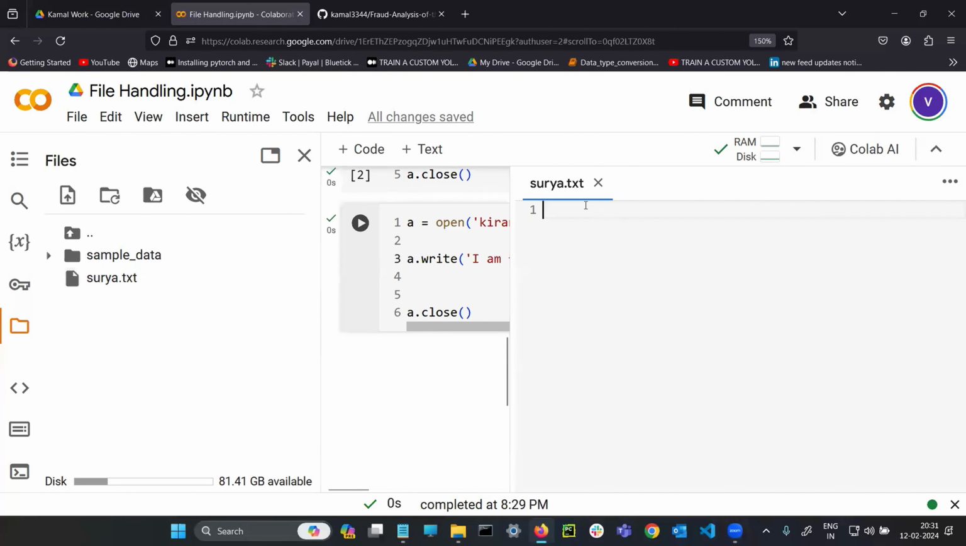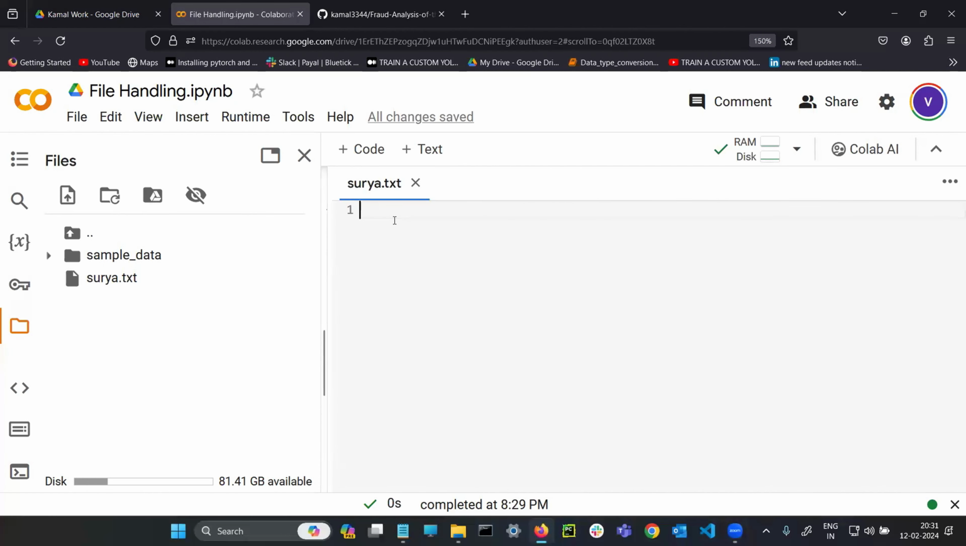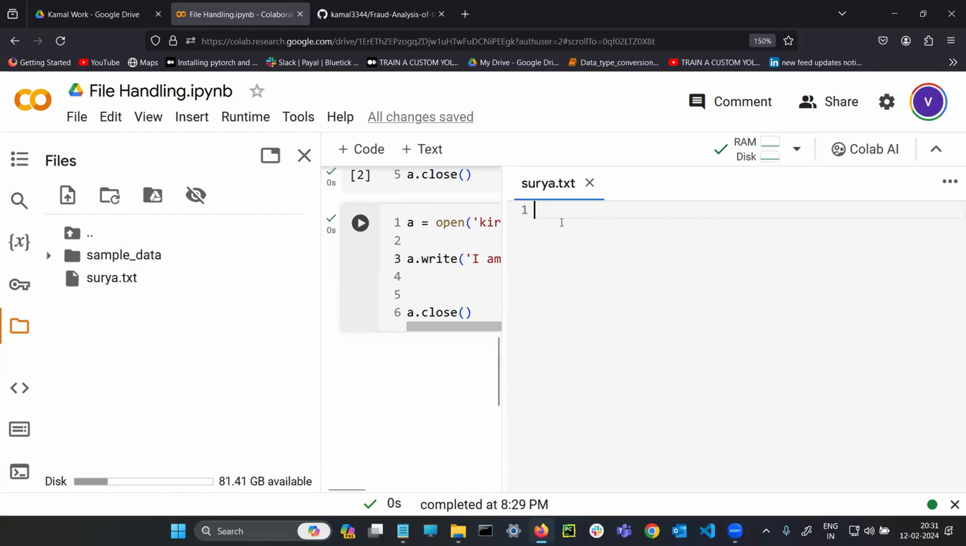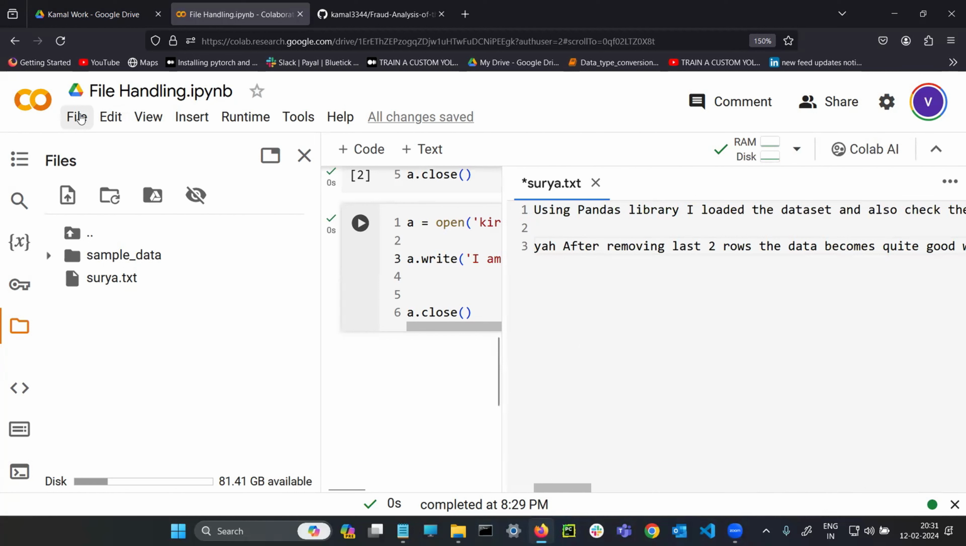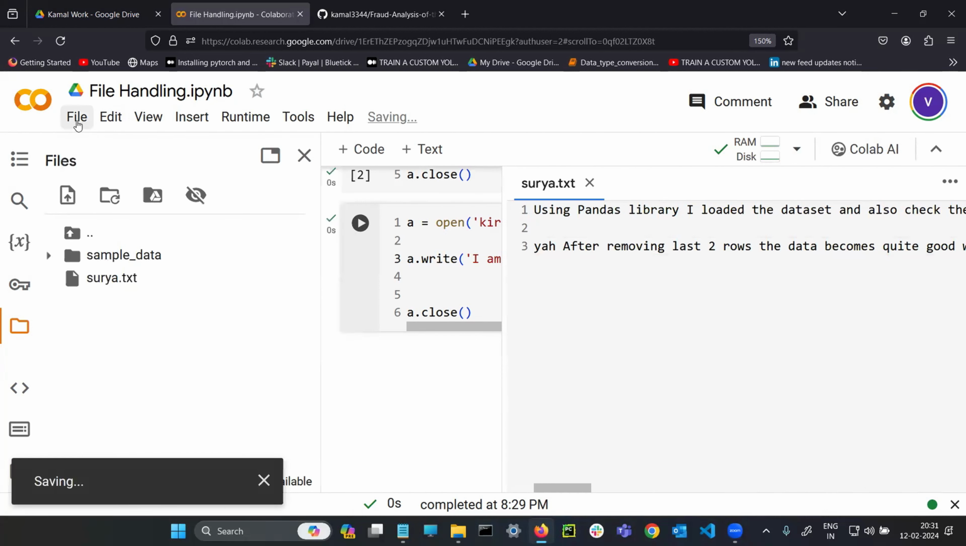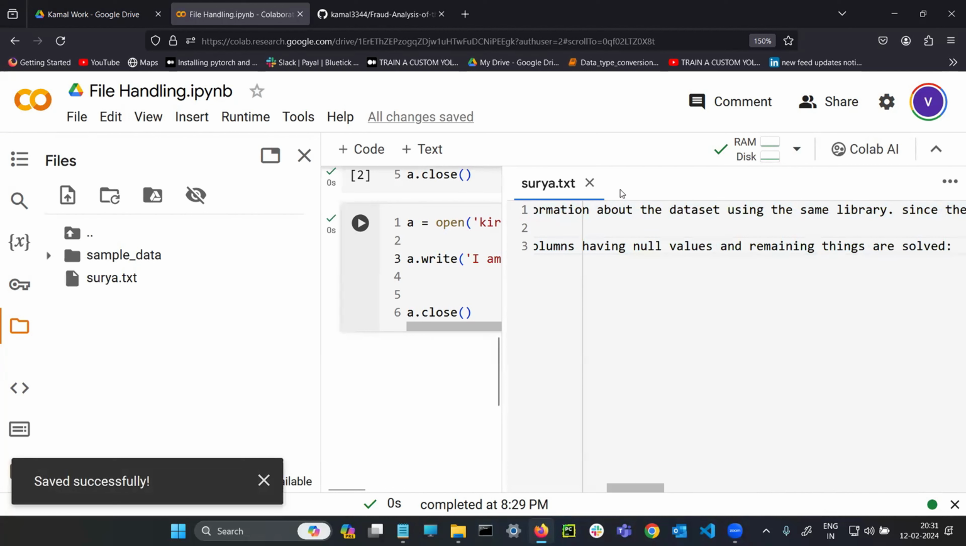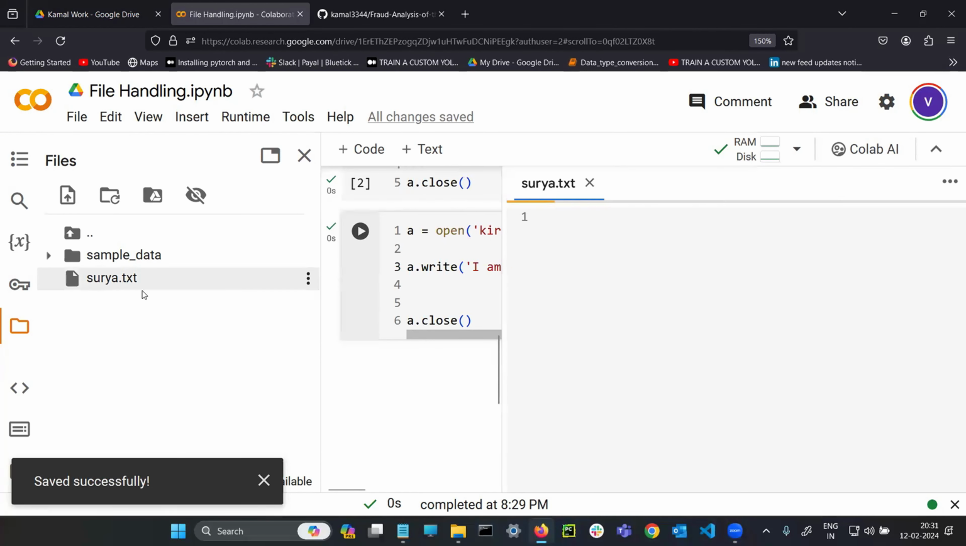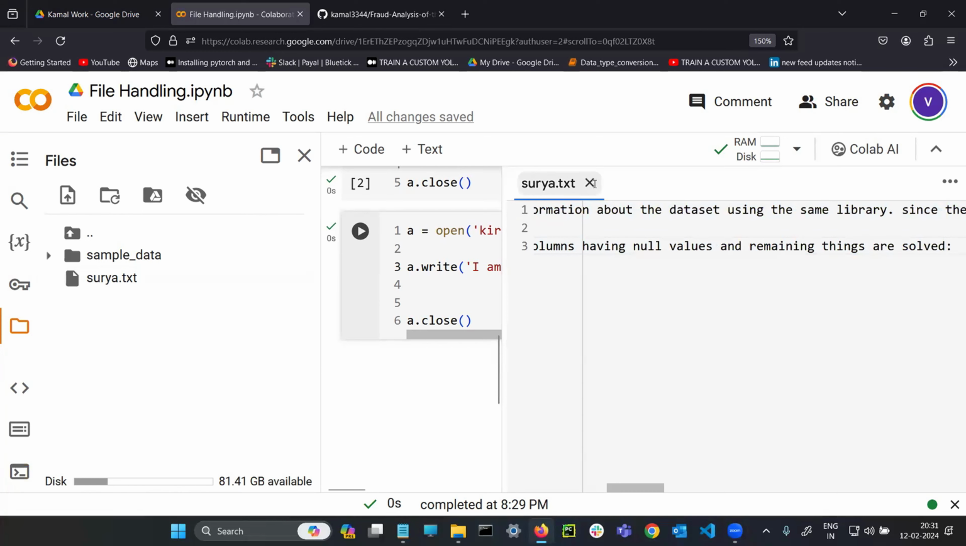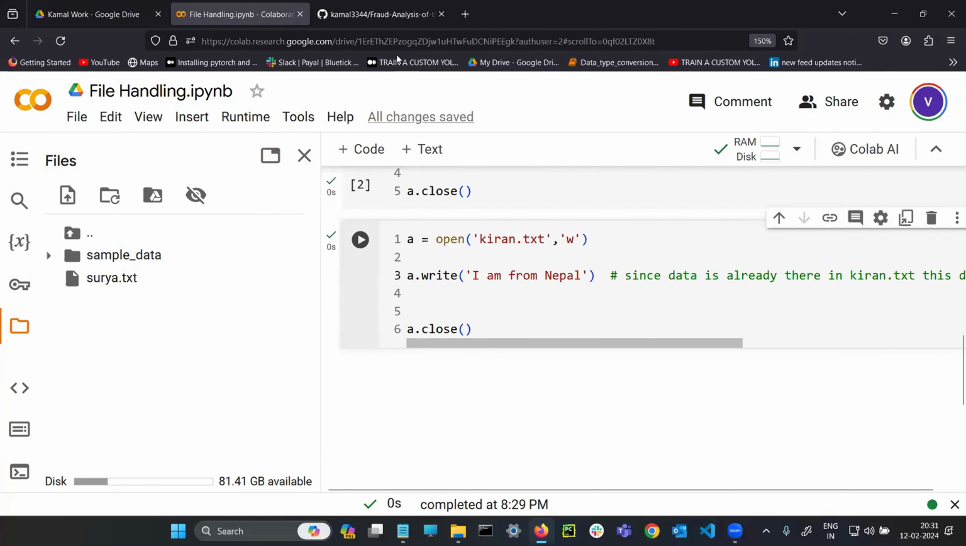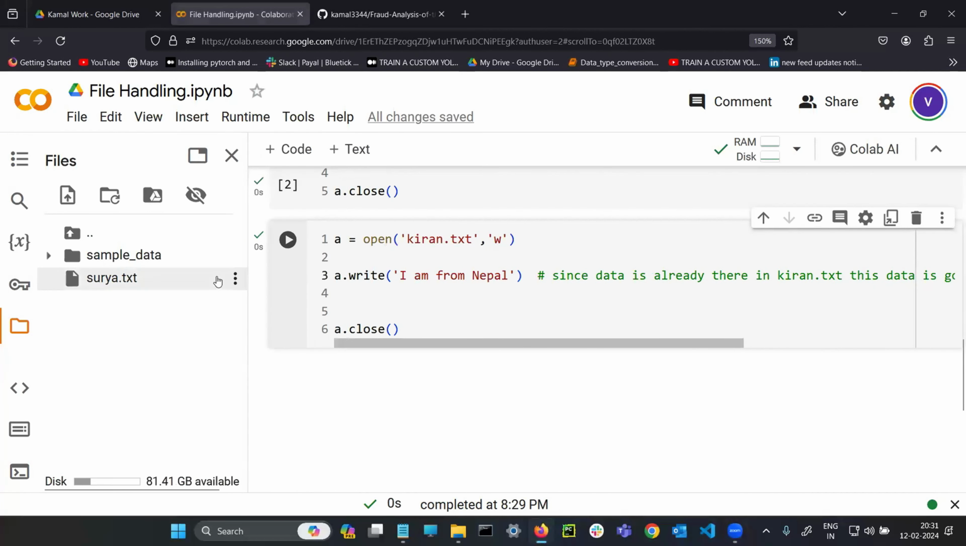If I double click on it, the file will open like this. A pop-up will open. If you want to expand, you can expand. If you want to minimize, you can minimize. I'm pasting the text here, and go to the file option, click on save. If you click on save, the data you added will also be saved. See, surya.txt data is there. Now tell me guys, in the surya.txt data is there or not? I created a file and there is data in that particular file.